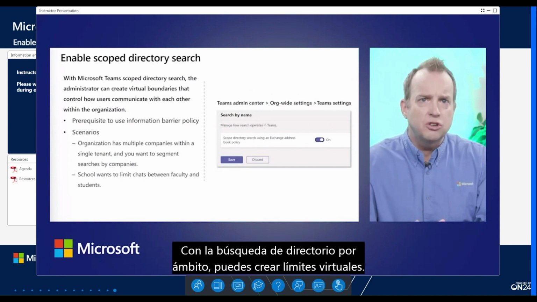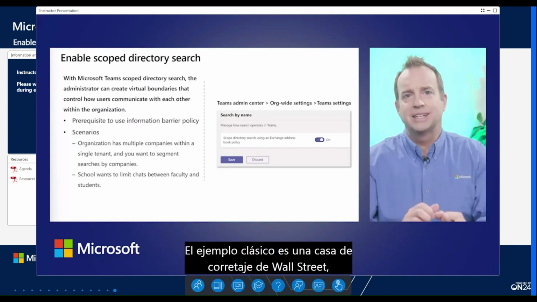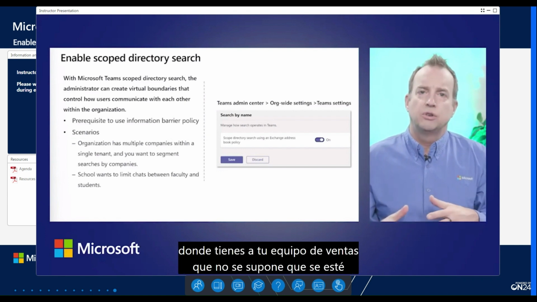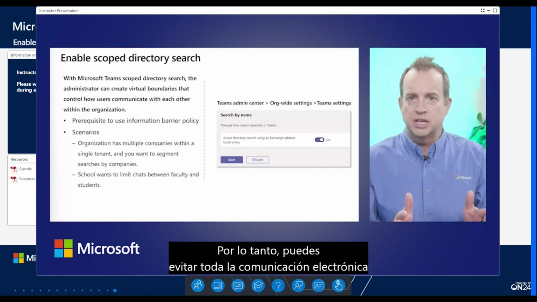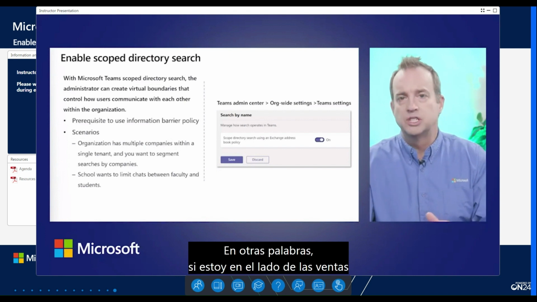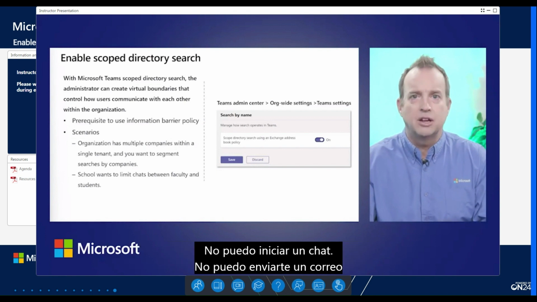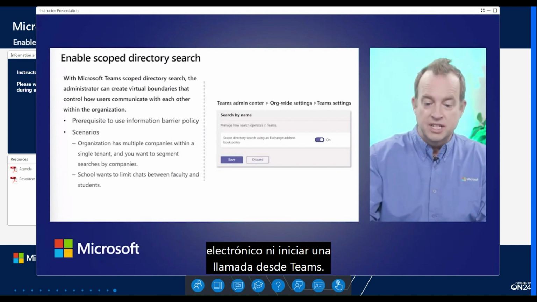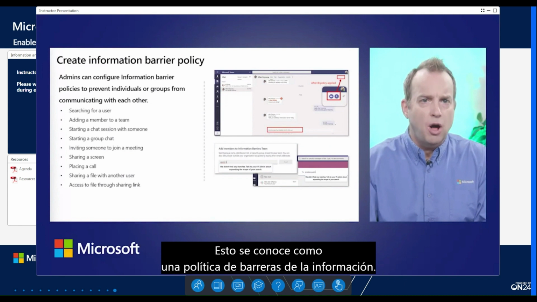With scoped directory search, you can create virtual boundaries. You can prevent different user populations from communicating with each other. The classic example here is a Wall Street brokerage house where you've got your sales side who is not supposed to be communicating with the research division. So you can prevent all electronic communication within Microsoft's world. In other words, if I'm in the sales side and you're on the research side, I cannot add you to a team. I cannot start a chat message. I cannot send you an email or initiate a phone call from within Teams. This is known as an information barrier policy.